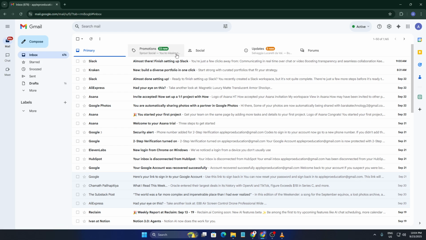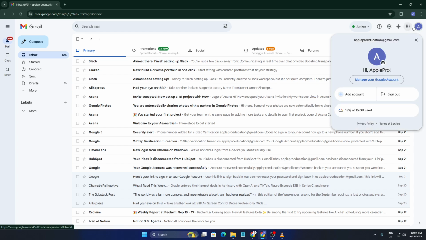Now, look at the top right corner of the screen. You should see your profile picture, or if you don't have one set, it might just show the initial of your name. Go ahead and click on that. Once you do, a drop-down menu will appear.